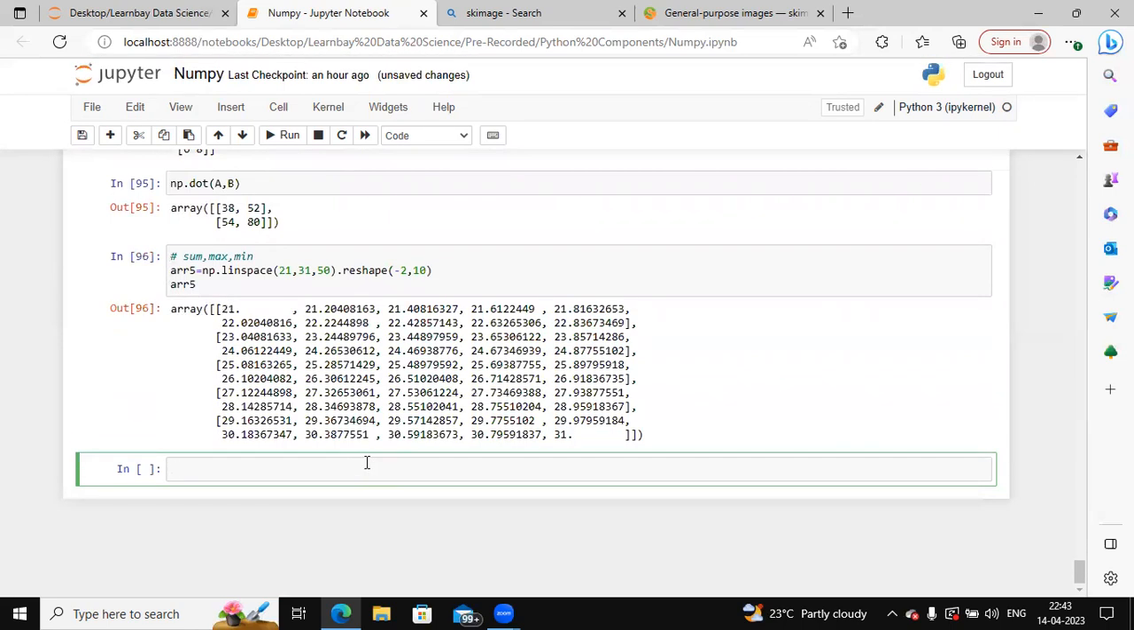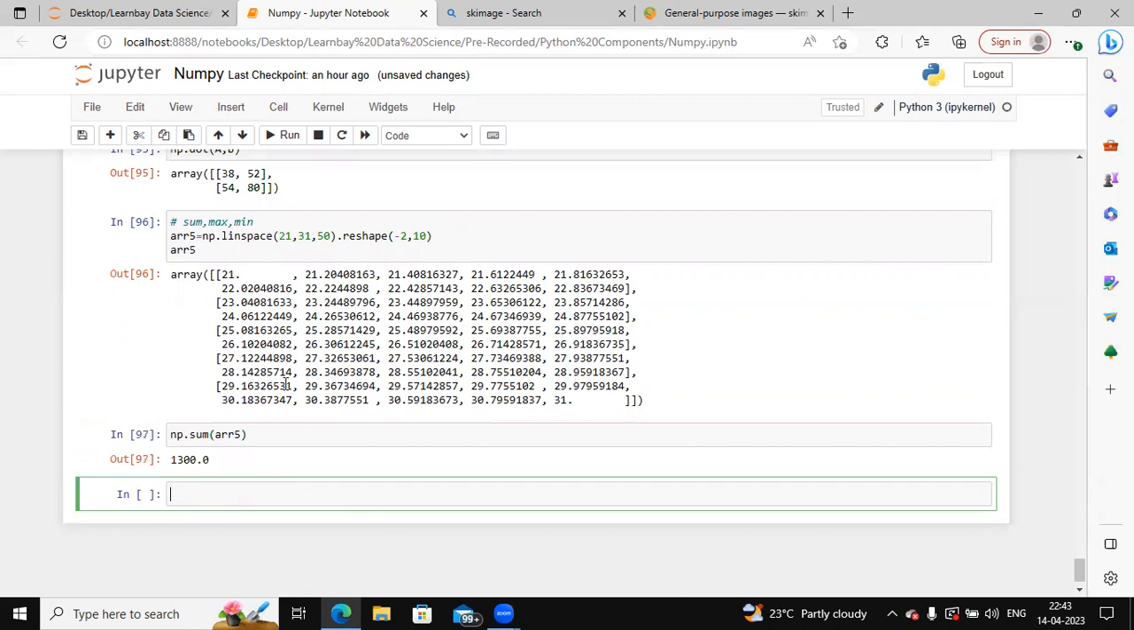So let me do np dot sum of array5. So what the sum operation will do is that all the elements will be added up. I mean all the 50 elements that are present inside this array will be added up, and it will give the sum of the elements. So the total is 300.